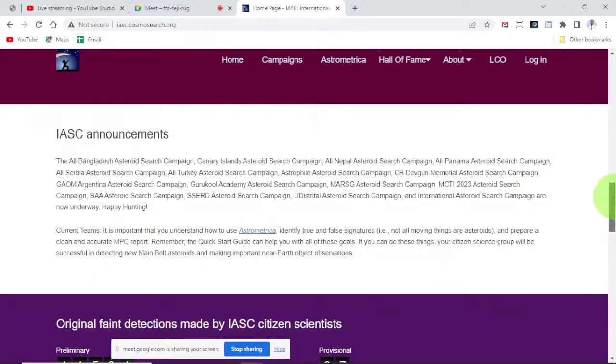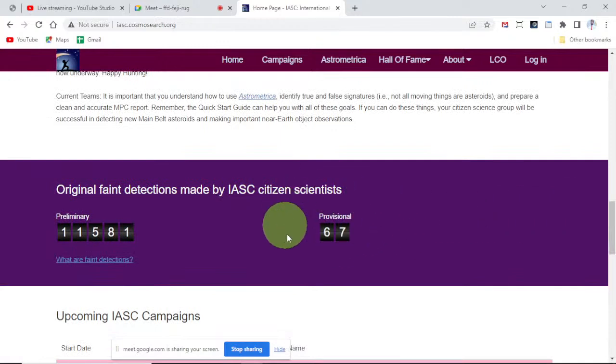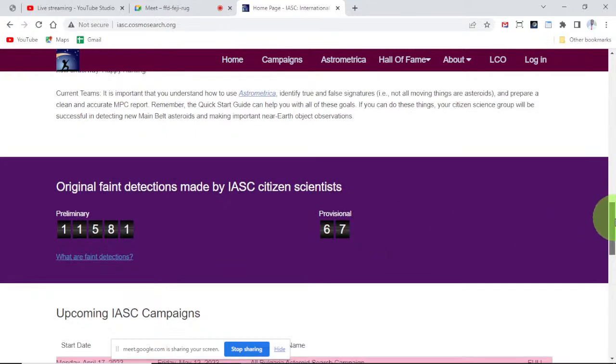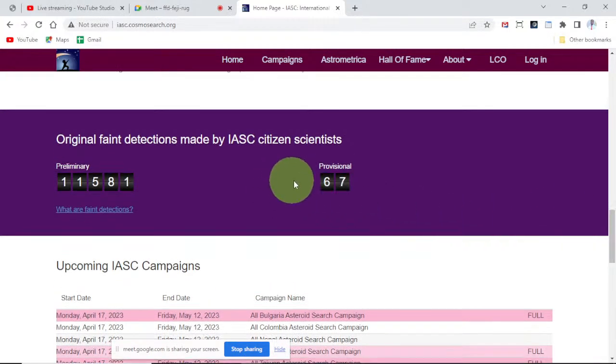So let's keep scrolling. And here are the numbers of provisional discoveries that have been made this year alone. Provisional discoveries are real discoveries. When you participate in the asteroid research and you make certain discoveries, they are called preliminary. In the next 6 months, those observations will be analyzed further to know if they are true or not. If they are true, you will get provisional discoveries of asteroids.